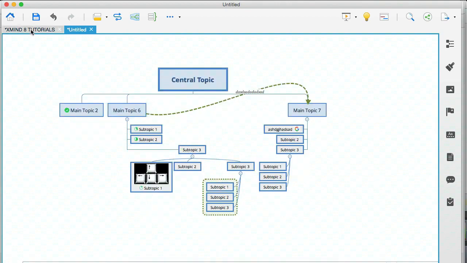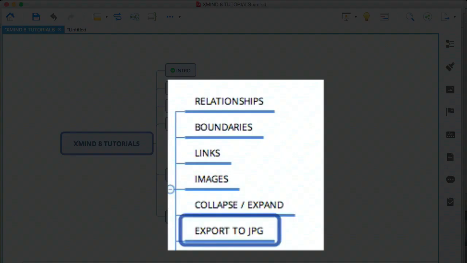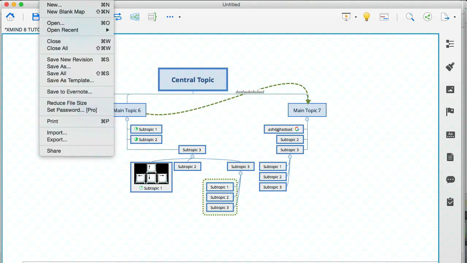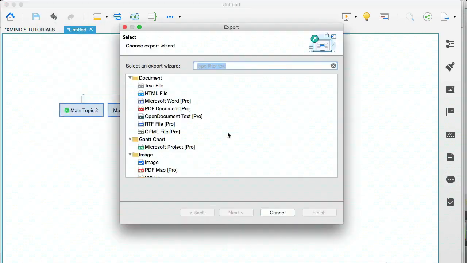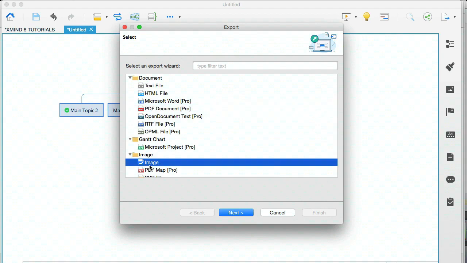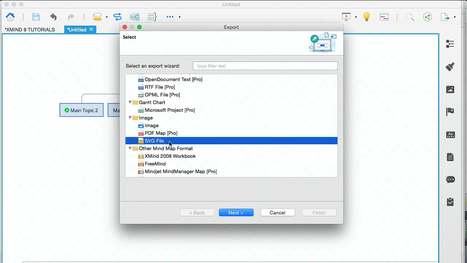Okay, so let's go back to our modules and go to the next tip, which is export to JPEG. Okay, so once you have a mind map and you're happy with it, you can go to File, select Export, and choose from a range of formats. But here's the thing, we're using Xmind for free, so we can't select just any format that we want. For example, you'll notice that the PDF is a pro feature, which means that we can't use it. But we can use the image format, and you can even export it to SVG, which is really handy.